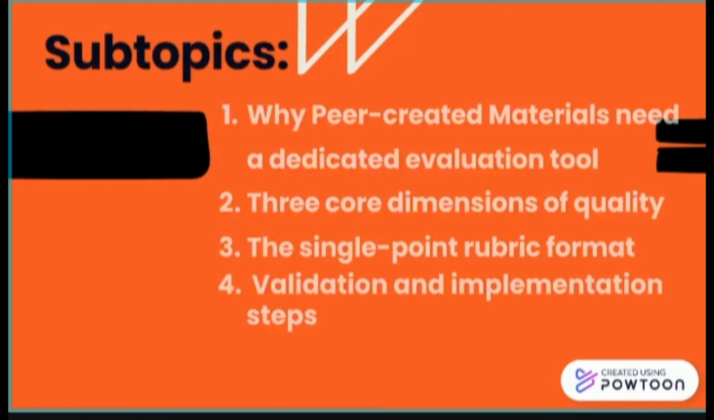Let me briefly set the context. Traditional grading rubrics are often designed for teacher evaluation of student work, but peer-created materials are unique. They are made by students for students. This means the evaluation tool must serve 2 audiences: the creator, who needs guidance before submission, and the peer evaluator, who needs clear objective criteria.